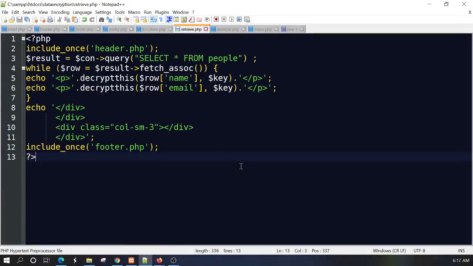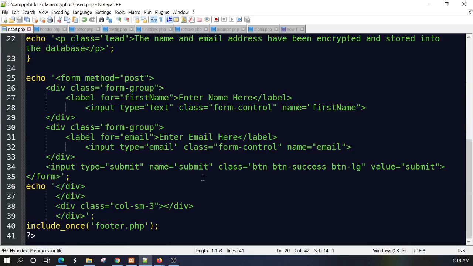And let's take a look at what's going on here. First of all, once again, we include the header.php. And then the footer.php, which I should have highlighted on insert.php. We're including the footer down here. And what's in the footer? Well, let me show you what's in the footer.